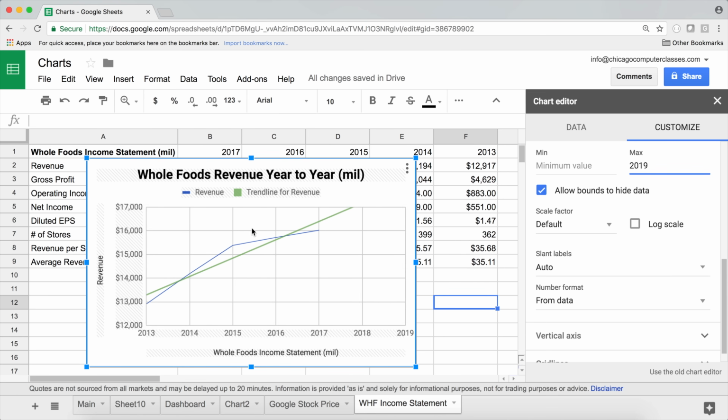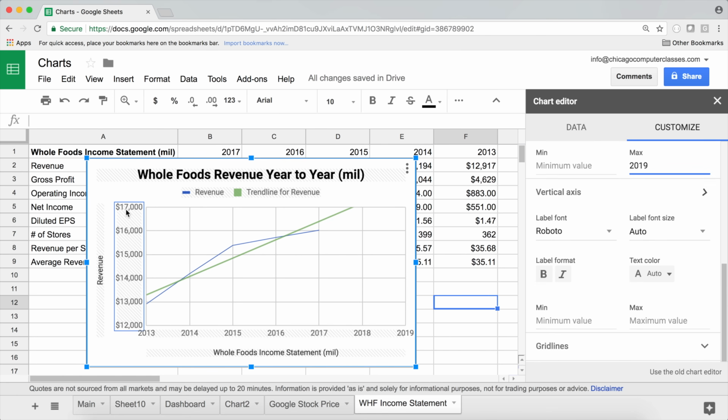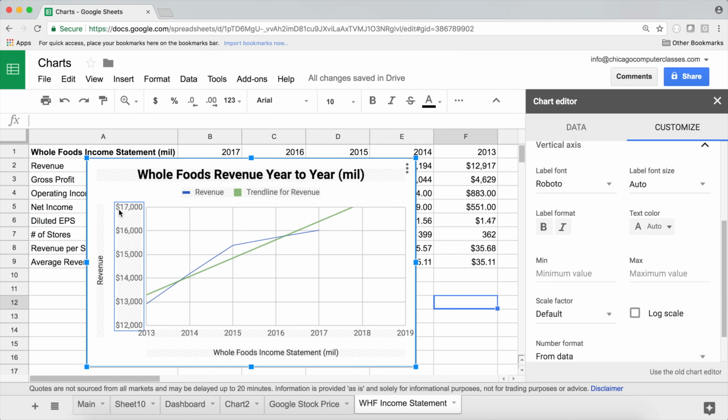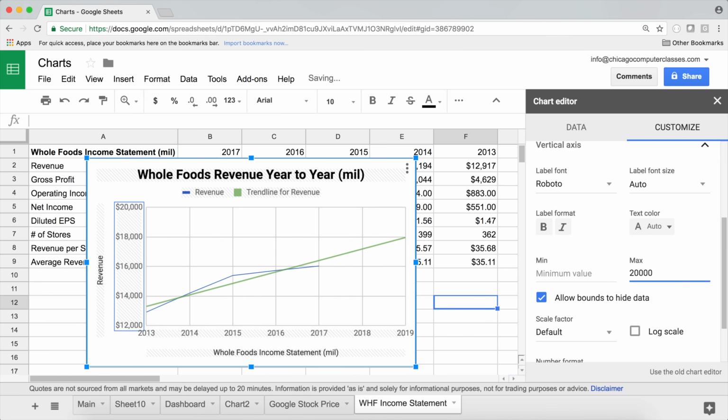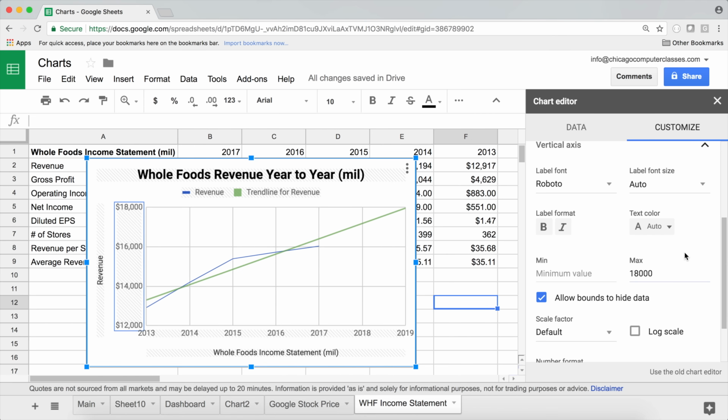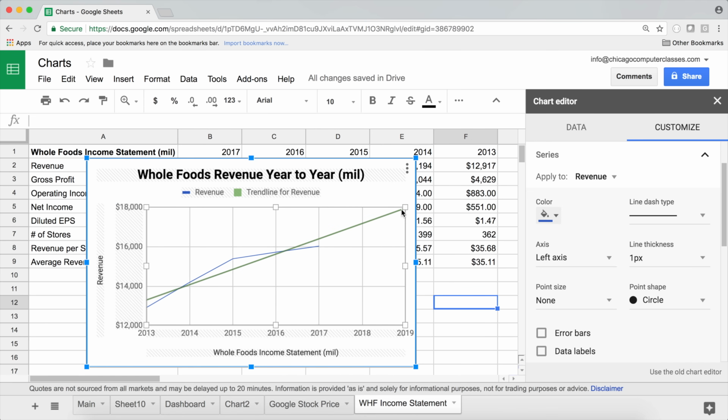Now again, see this doesn't fit for 2019 because according to this trend line, based on the numbers we have right now, it should go way up here. So for that, we have to also change this axis. So right now it's at 17,000 that we have. So we're going to change our maximum value. I'm going to try 20,000, but 18,000 looks solid to me. So there we go.